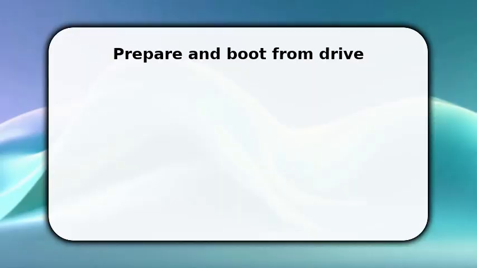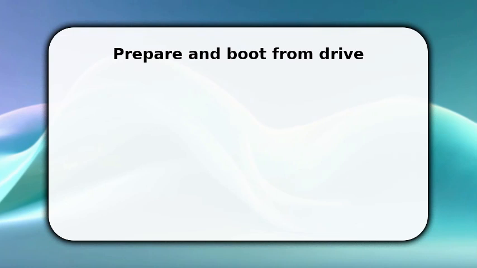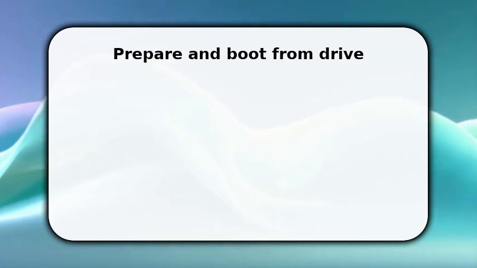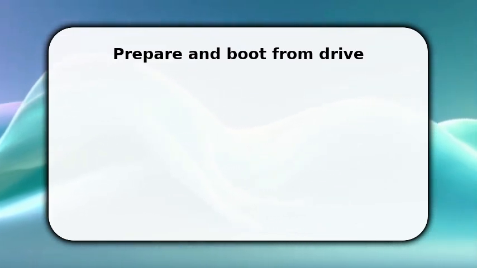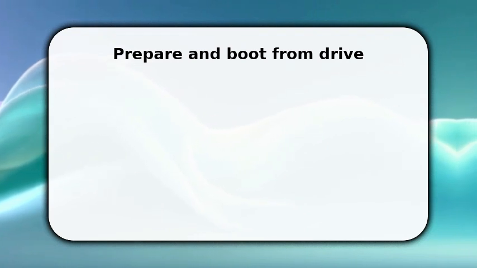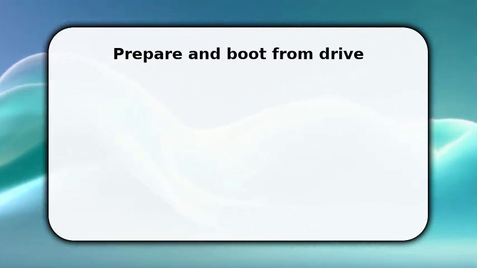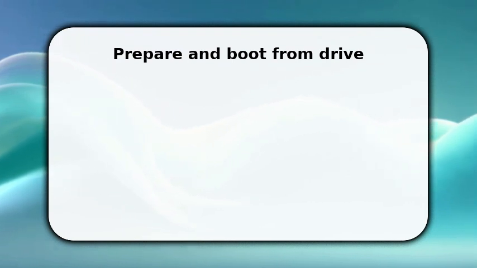Please enjoy the video. You'll start by inserting the USB recovery drive and rebooting into firmware. This forces Windows to load the recovery environment. Press the boot menu key or open UEFI and select the USB device. Once done, Windows recovery environment will appear.